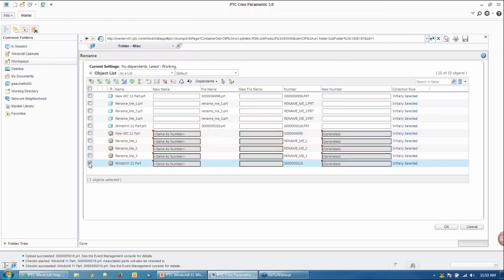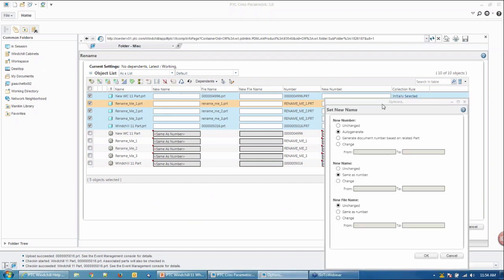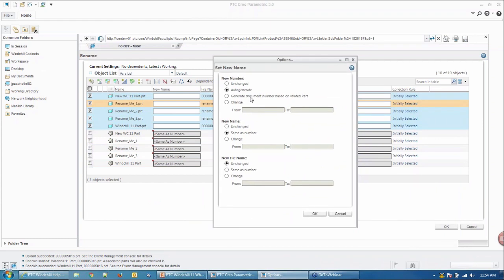Now I want that new number for each one of these parts to be applied to each of the related CAD documents. So selecting all the CAD documents and using the Set New Name wizard, I now have another new option to generate the document number based on the related part. I'm going to make the name the same, and I'm going to make the number the same as well.